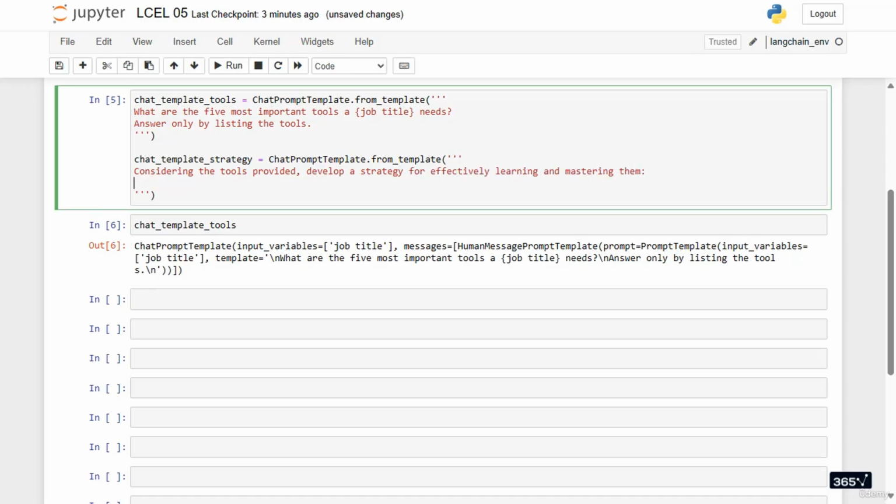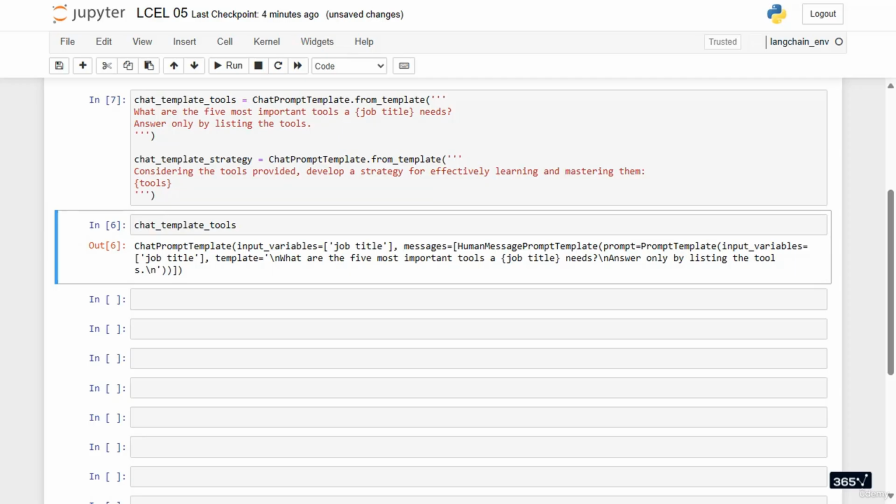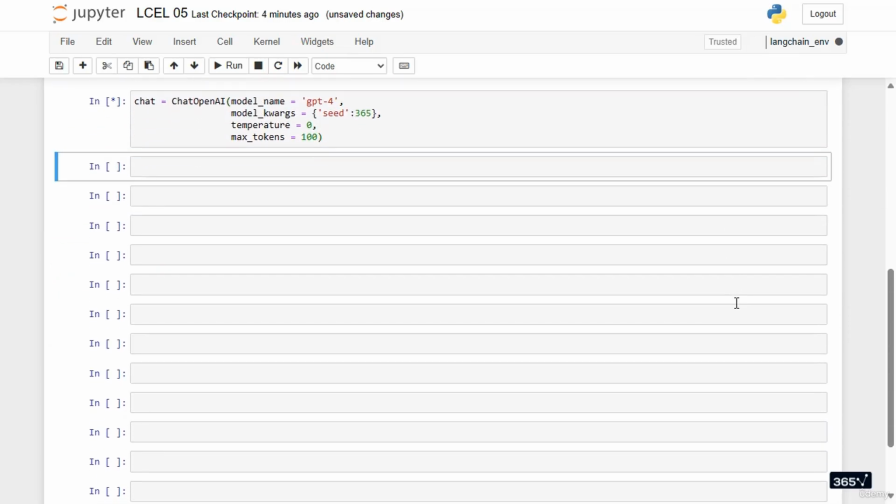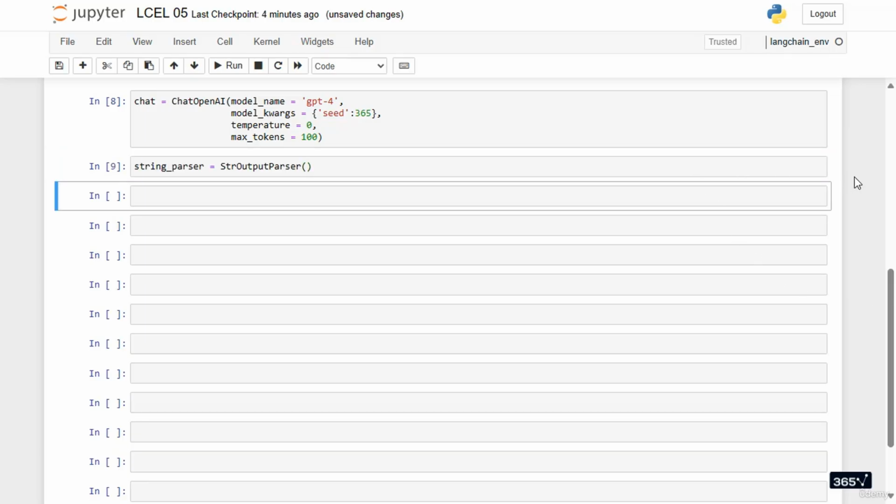Follow this with an input variable called Tools, where the list of 5 tools we previously requested will be entered. Excellent! Next, define the chat variable as we've done before. The final building block is a string output parser, which I'll name accordingly. All right, let's create 2 chains. Just as we did for the templates, let's name them based on their output.